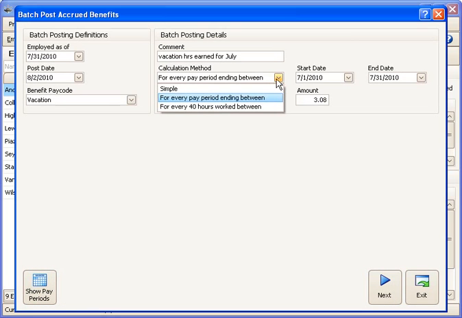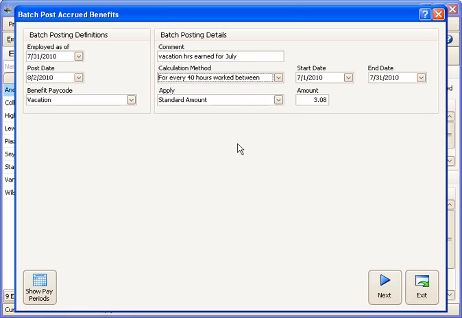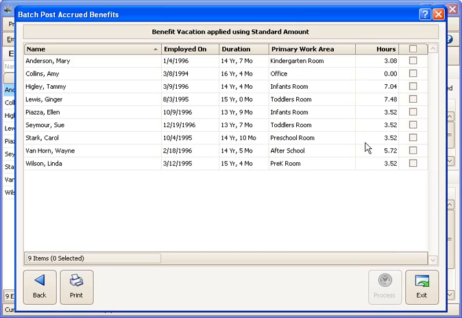And that is to accrue the vacation hours for every 40 hours a person works. So I'm going to say for every 40 hours worked between, again I'll pick the month of July in my case, I want to apply a standard amount of how much. Well, in this case I'm going to put in 1.60. 1.60 for every 40 hours worked. If they worked full time across the course of the year, that would end up being 2 weeks of vacation. I'm going to then click Next, and when I do that, I'll notice that the number of hours now is different for each person because it's looking to see, well, how many hours did they work during the month of July, and I'm going to give them 1.6 hours for every 40 hours they worked.